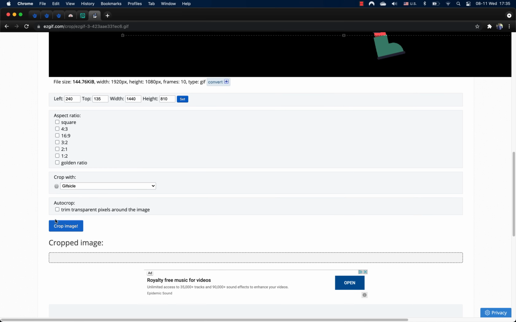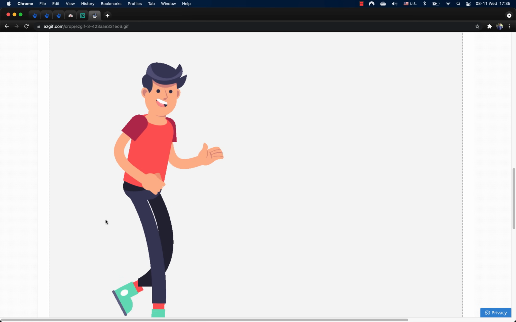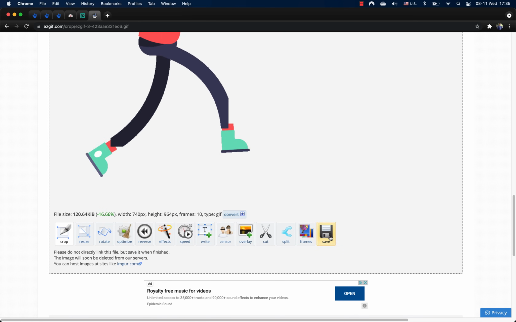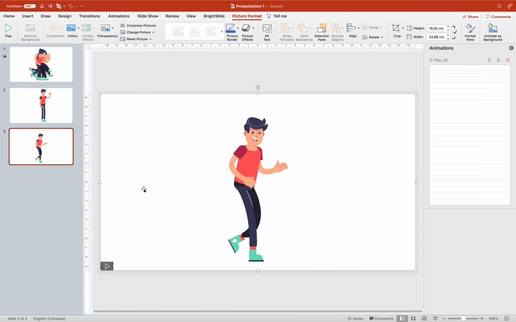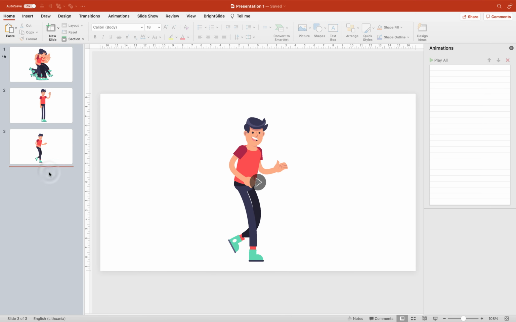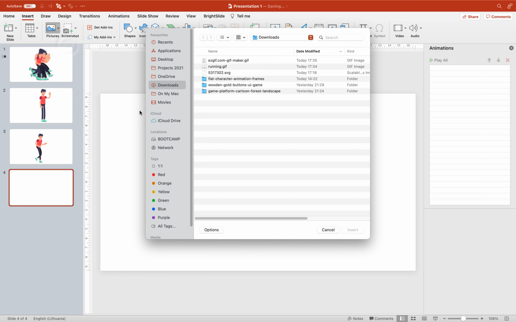So let's just go to this option, trim transparent pixels, and let's select crop. And now we have an awesome, smooth, animated, cropped GIF. And now we can just save it. And now we can import it into PowerPoint. So once again, let's just insert a new slide. And now let's insert our modified supercharged GIF.